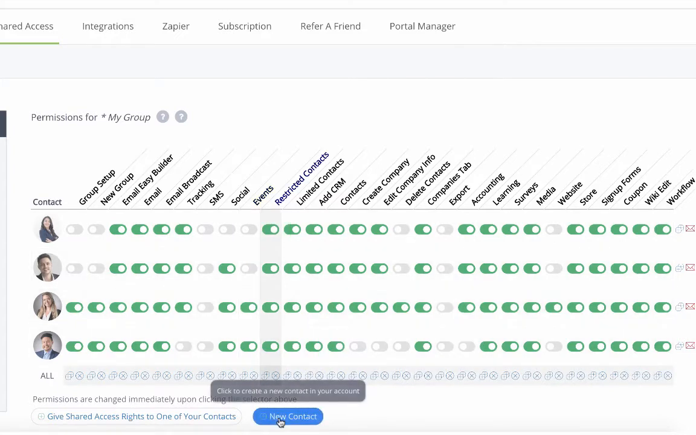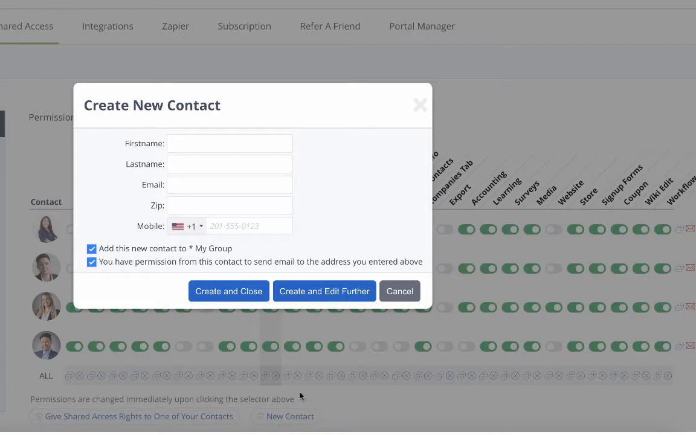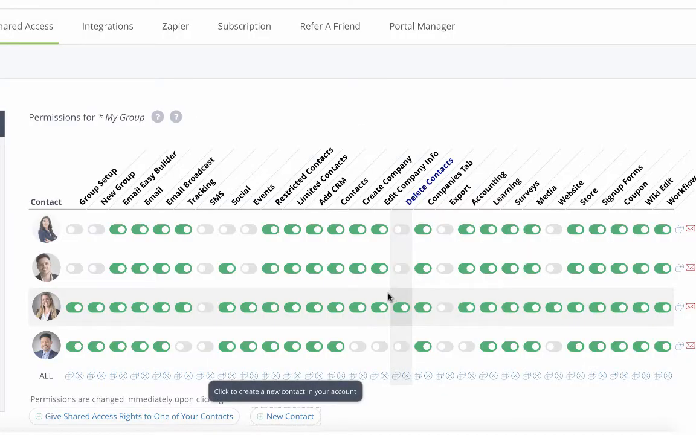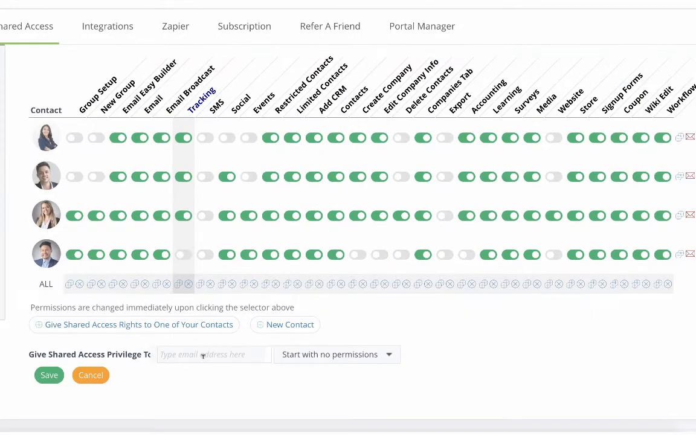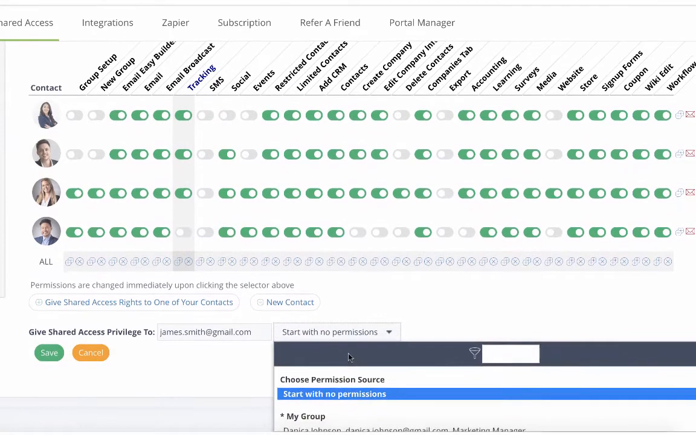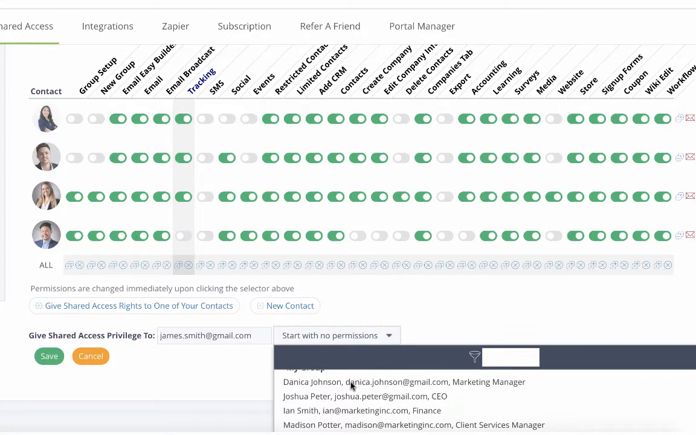To create a new user in the account, create a new contact from scratch. Otherwise, you can assign shared access to one of your contacts already in the system. You'll define the user by their email address. Then, you can create the permissions for this contact as a duplicate of existing permissions for a contact in another group.